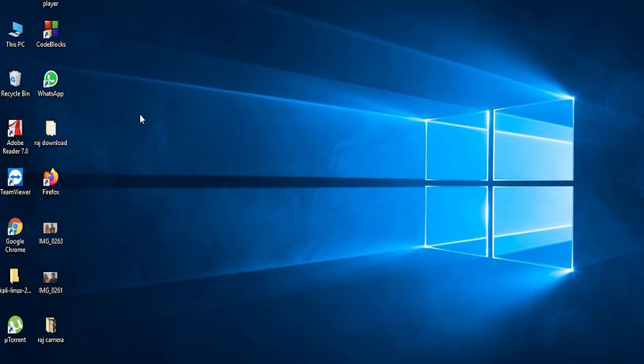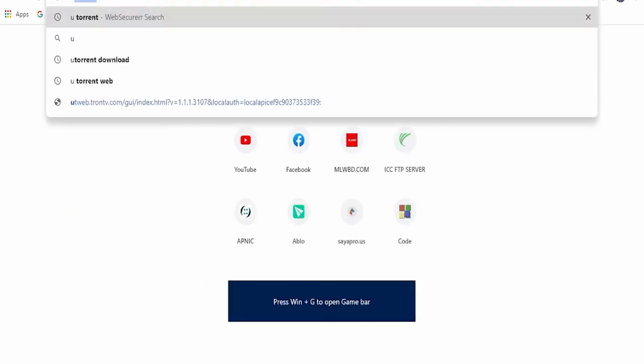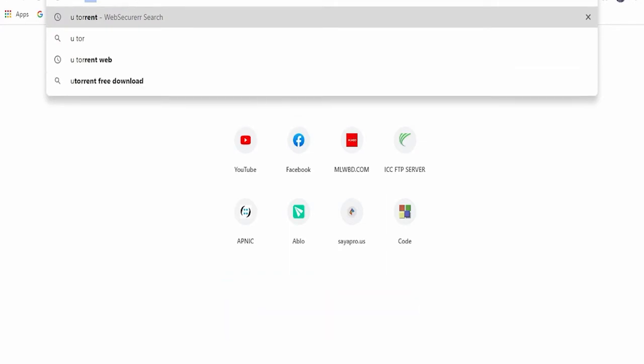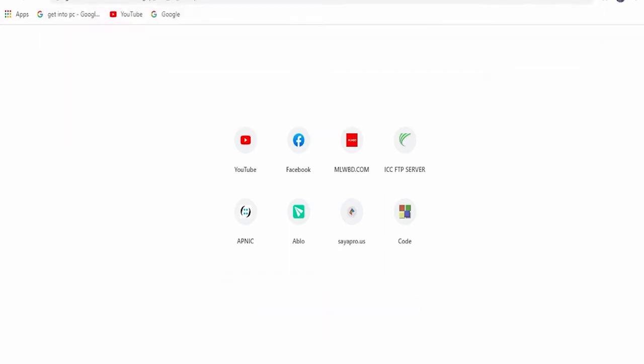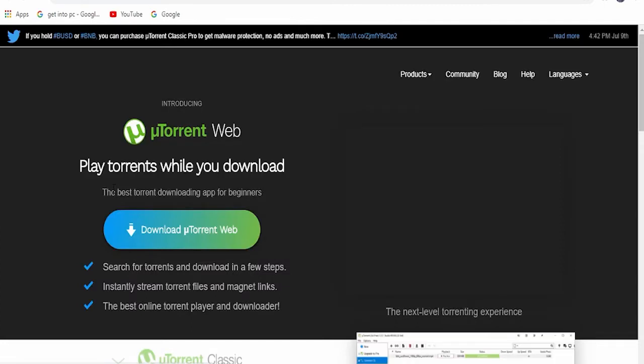Open the automatic browser, then search in the search box. Search uTorrent. Then you enter. This is the uTorrent official website. See the official website, then click here. After that, download this uTorrent web.